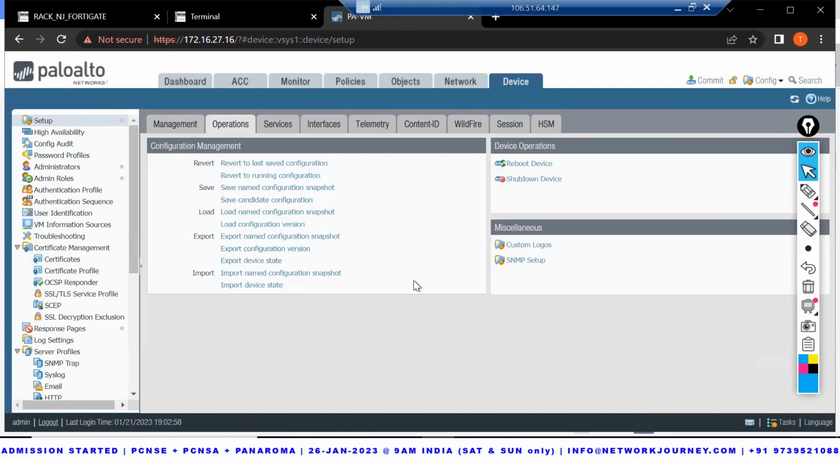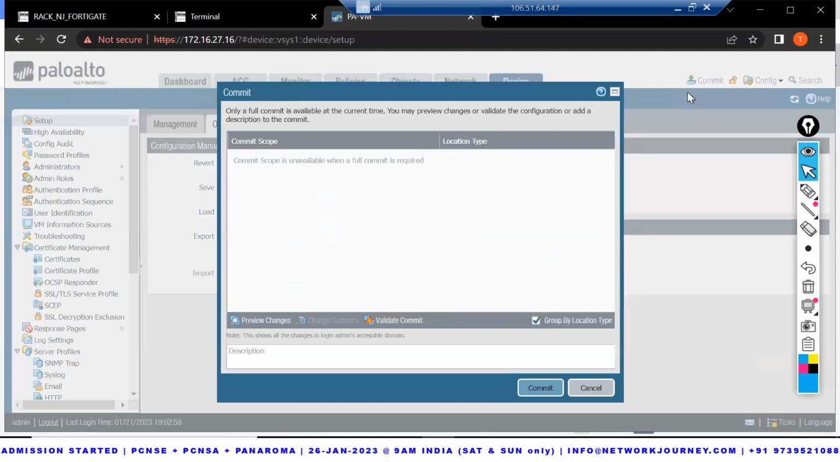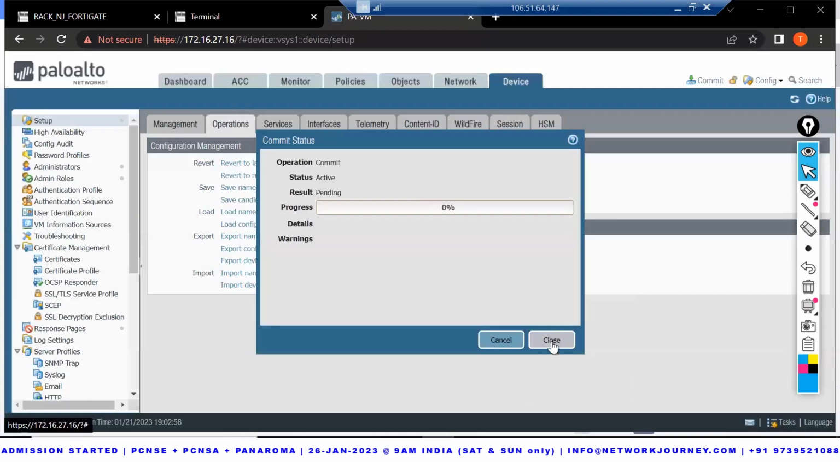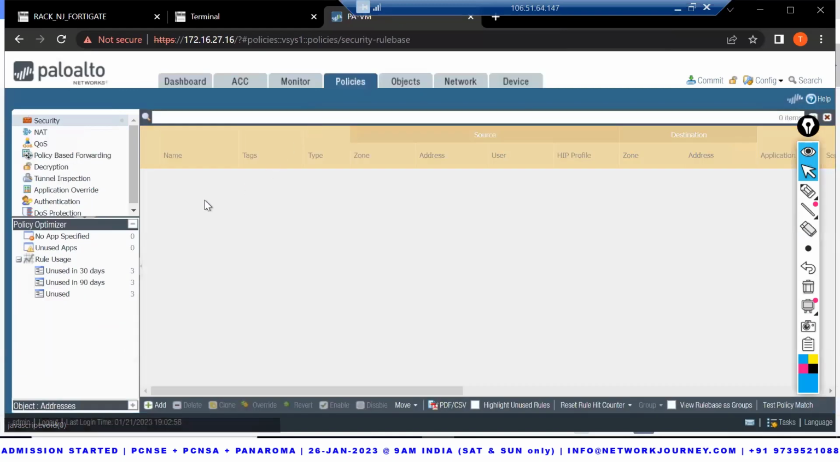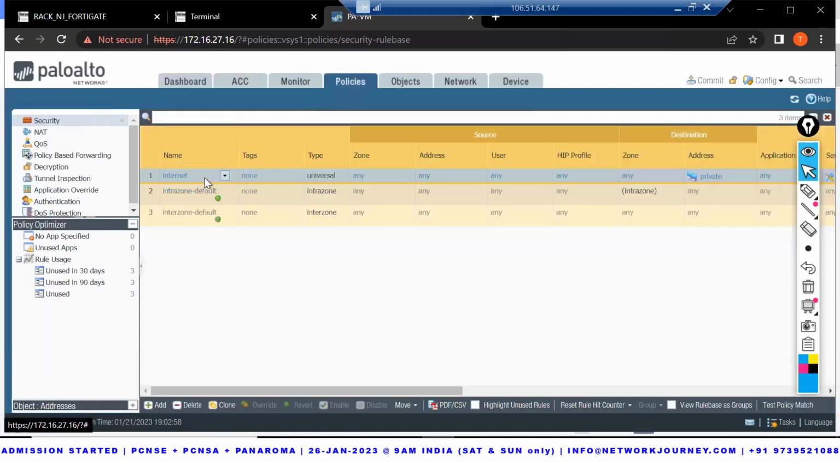And the configuration is now loaded, and you see there is a commit pending. So after the configuration is loaded, you probably need to have a commit done. So let's finish this commit and then go and see if that rule is available. Even now the rule should be available as a part of candidate configuration. You see the rule has been deleted and committed, but now it is available as a part of candidate.